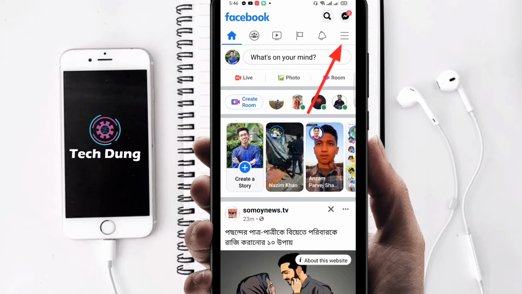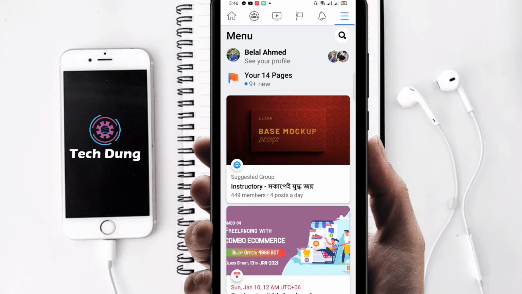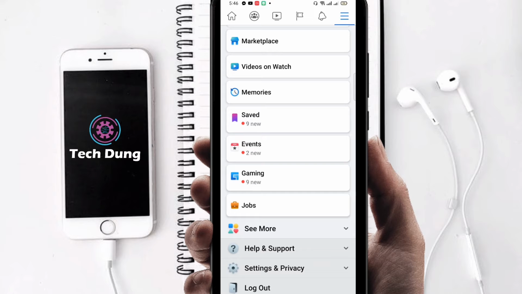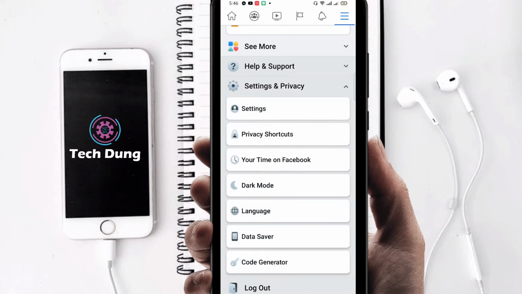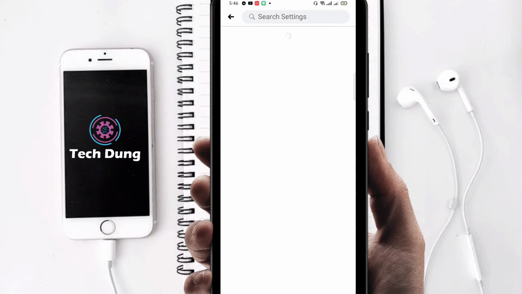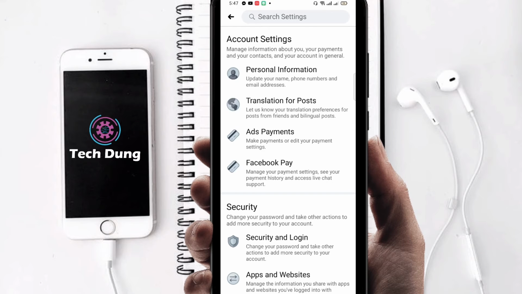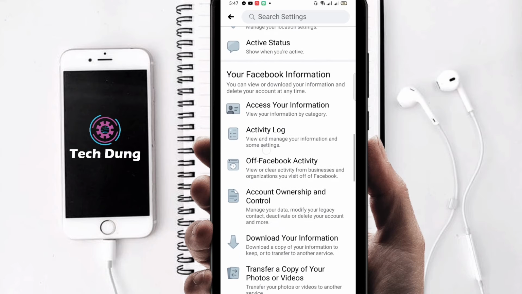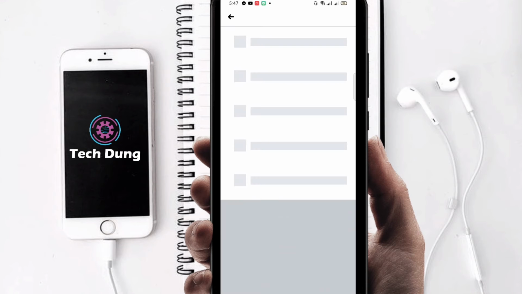Next, at the top of the side you can find the three dot line, so just click on it. Next, scroll down and you can find settings and privacy, so just click on it. Next, you can find settings, so just click on settings. Right now just scroll down and you can find activity log, so just click on it.